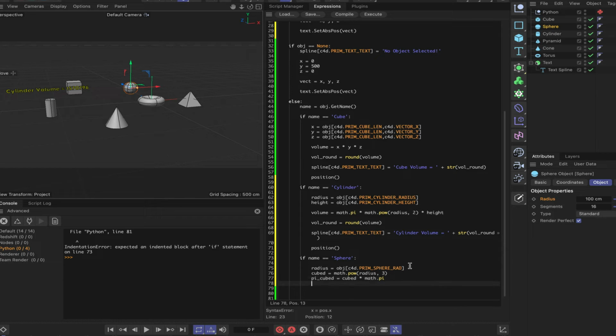Finally, we can say volume. Let's just put a return there. Volume is equal to, and it will be pi cubed multiplied by 4 divided by 3, and that gives us our volume. So that's the way you do it. You do it in stages.